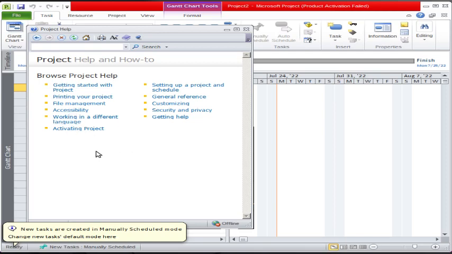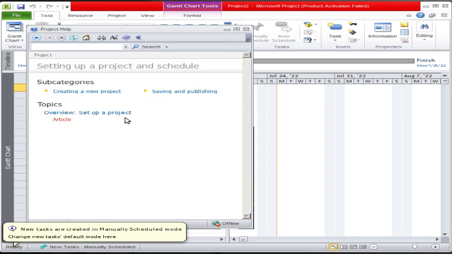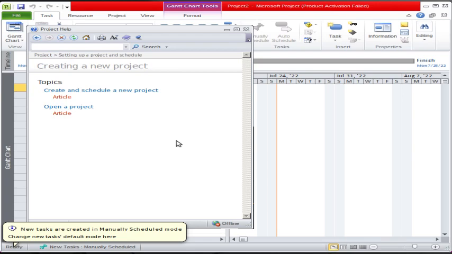For example, there are so many options available: getting started with Project, printing your project, file management, accessibility, working in a different language, activating a project, setting up a project and a schedule. For example, you can create a new project. Friend, there are so many options and content available through which you can get the required help. Remember, friend, one thing: if you want to get the online help, you should have an online connection. Internet connection should be available.